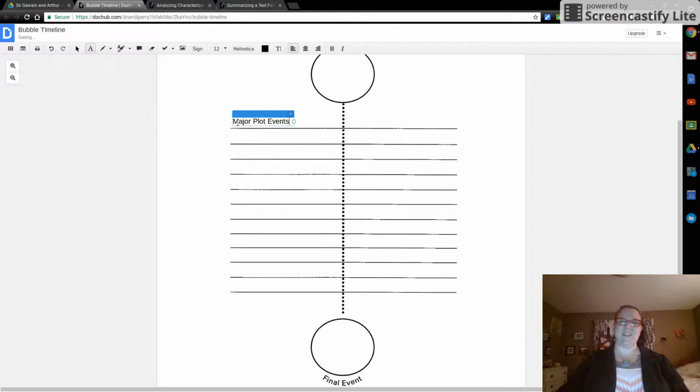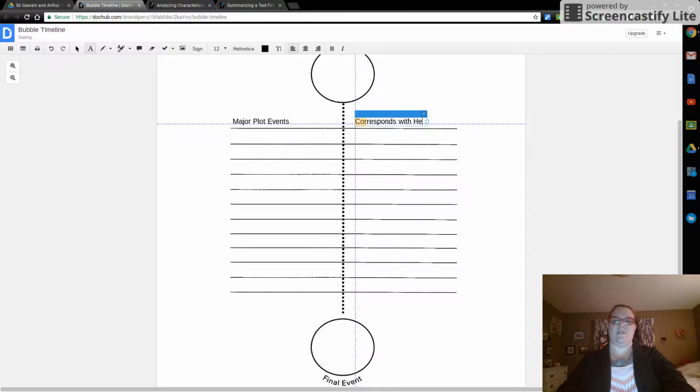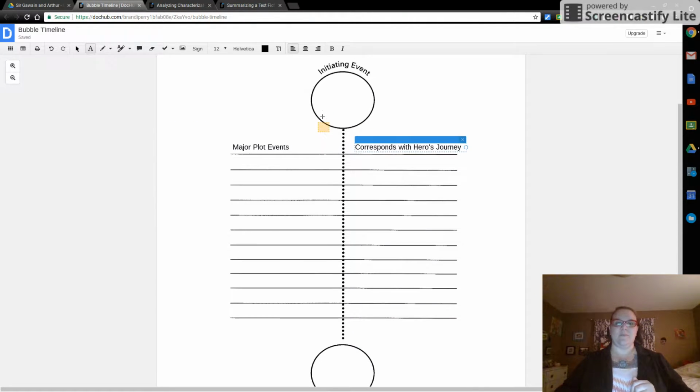And then on the right-hand side, I want you to put how it corresponds with the hero's journey, meaning what part. This corresponds with stage 1 or stage 2, stage 3. You're not going to have every part because what you're reading is an excerpt. It's part of a larger work. Sir Gawain is actually a book, not this short story that we have here.